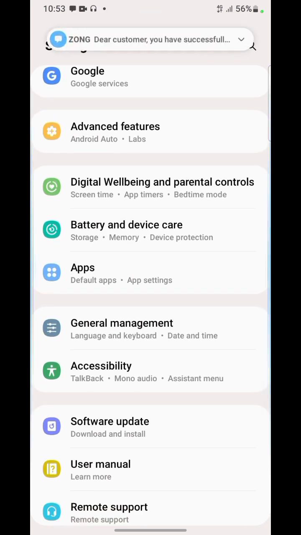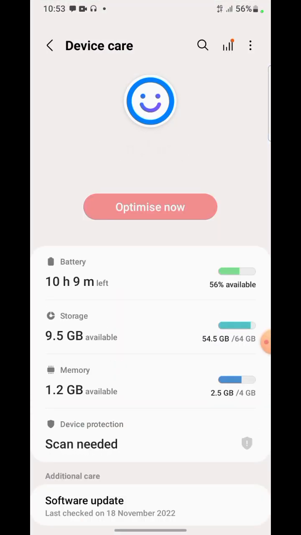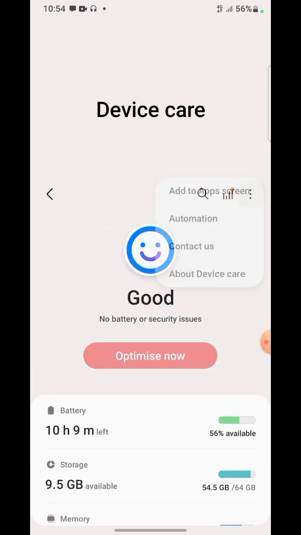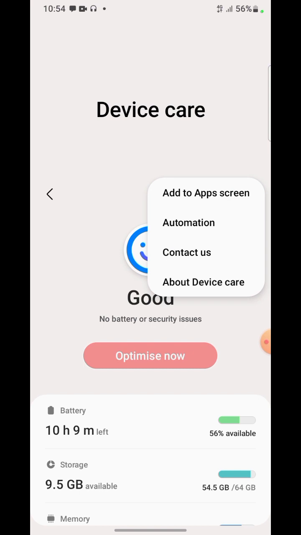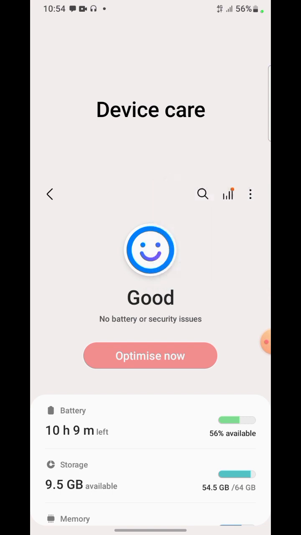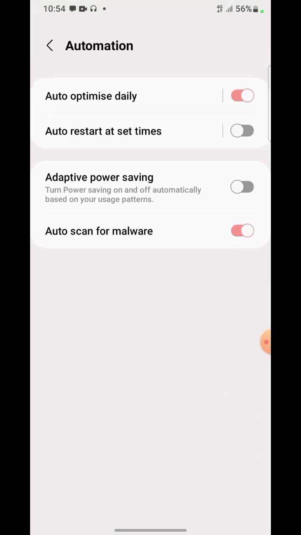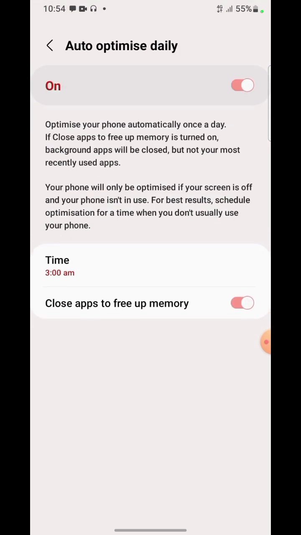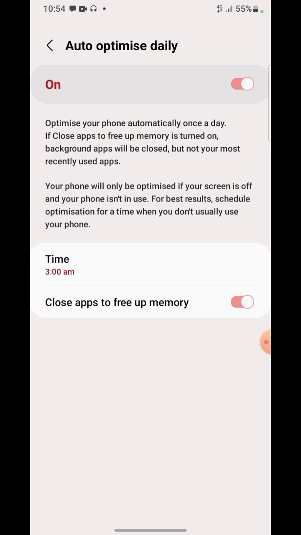Now guys, first step is tap on device care, and as you can see here, now tap on three dots, and now guys tap on automation. As you can see here, turn on these settings, auto optimize daily, and select a time.